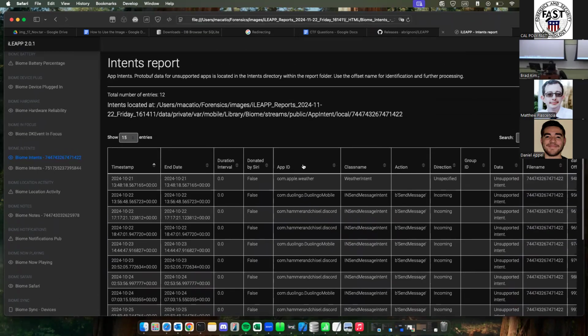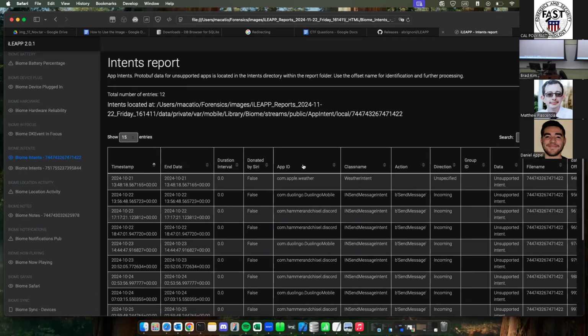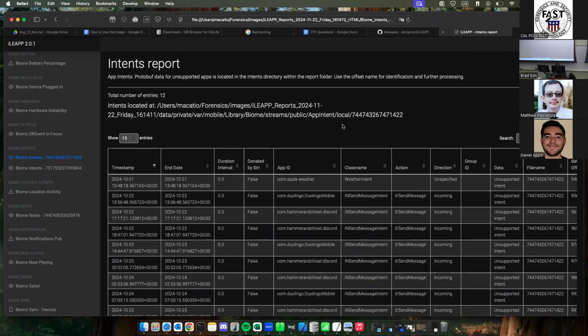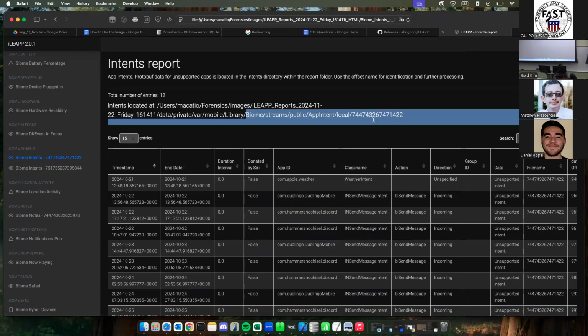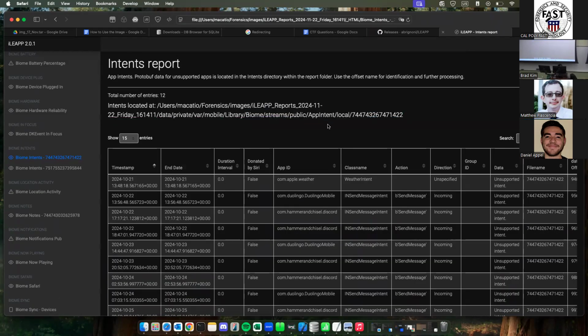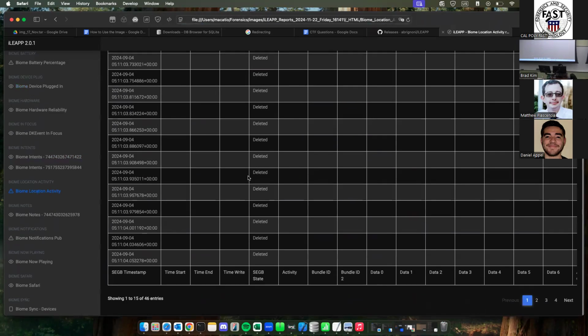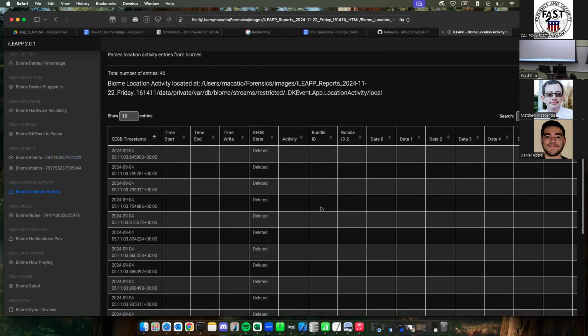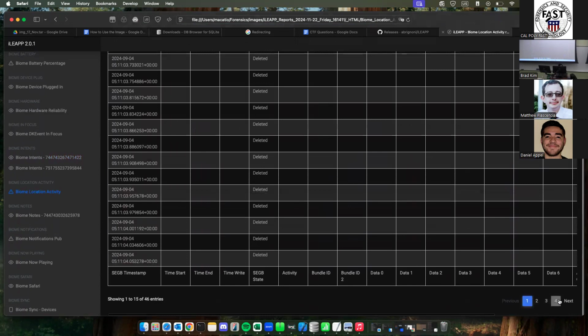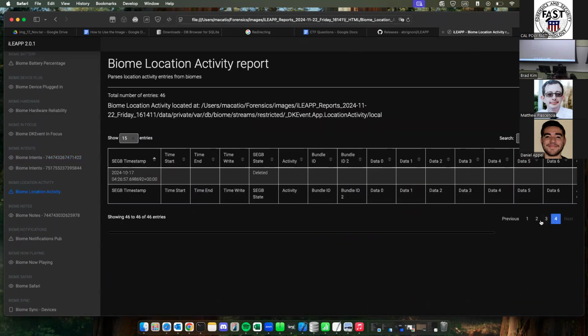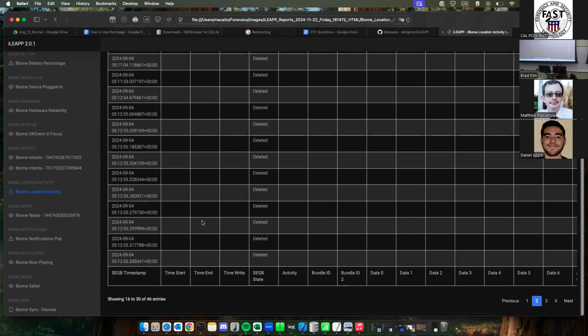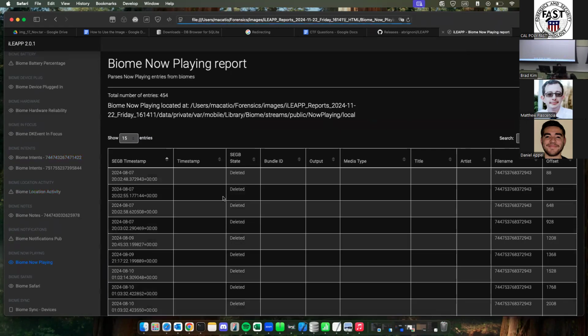And so this was from, I would think it's something that would be reflected in the knowledge C database that I showed you guys. But yeah, it's something still in the biome, as you can see in this file path right here. And in a bunch of places, the tables say the seg-b state is deleted. And in this table, I think everything is deleted. So in some cases, this is not helpful.